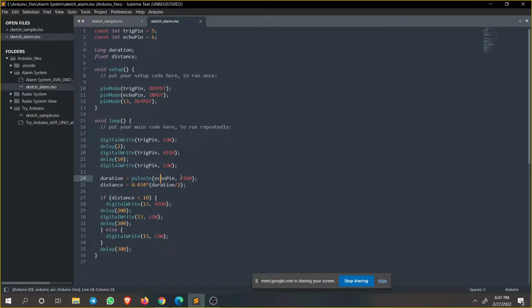To take the input, we first give current to this echo pin, so first we get the echo pin as high. After placing the echo pin high, the echo pin will take the input, and then we have to sense the distance. Now this distance we have sensed using 0.034 into duration by 2. This is the mathematical expression here. You can understand this expression if you have studied more about sonar in your class 11 or 12.